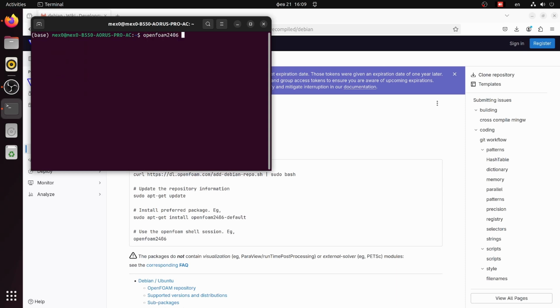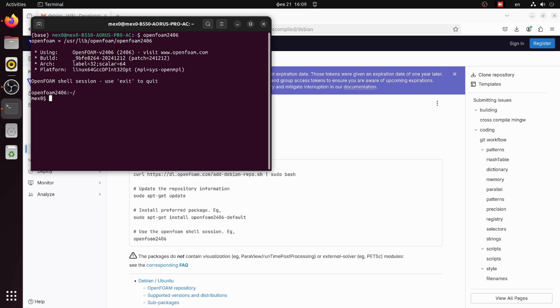To launch OpenFOAM, you must enter the command in the terminal, the name of the installed version of the OpenFOAM package. Here, this is version 24.06. After this, the OpenFOAM environment of the installed version will be activated in the terminal.